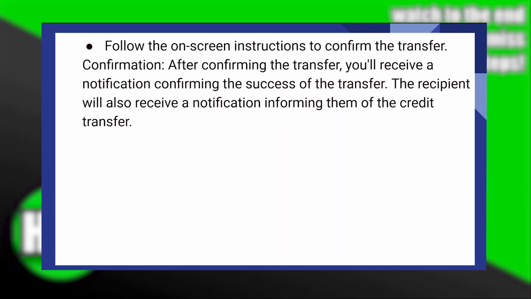Follow the on-screen instructions to confirm the transfer. After confirming the transfer, you will receive a notification confirming the success of the transfer. The recipient will also receive a notification informing them of the credit transfer.